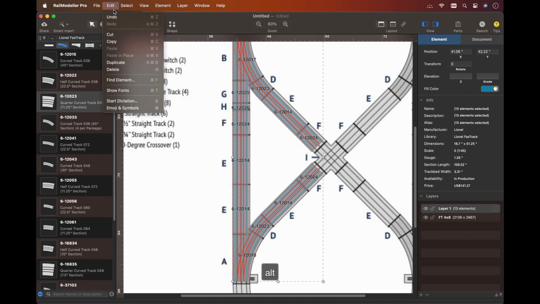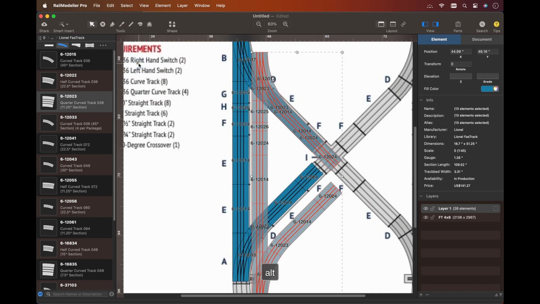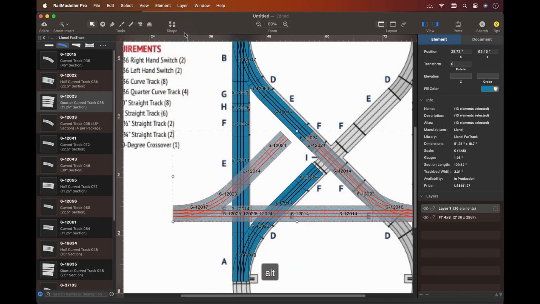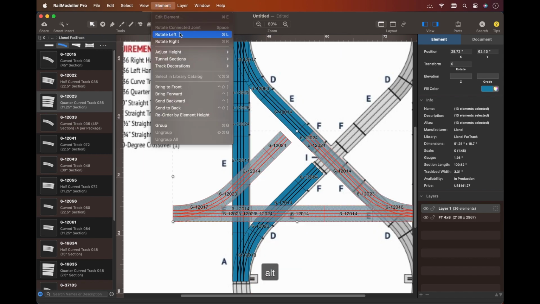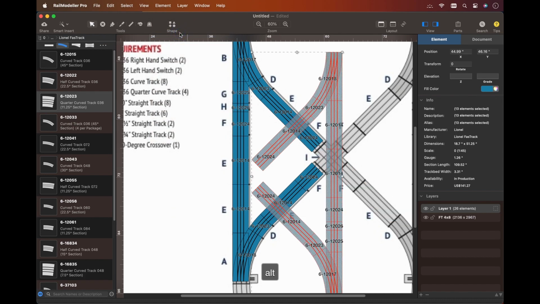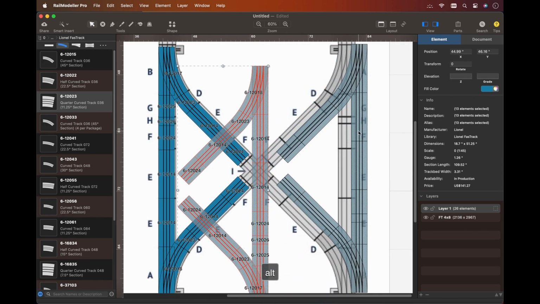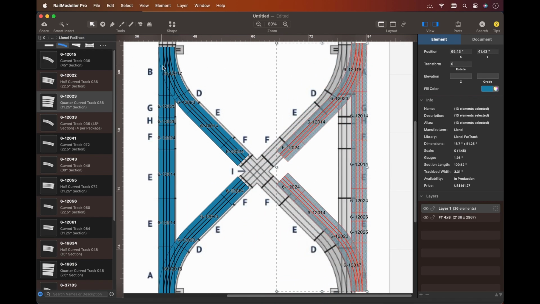In the Edit menu, select the Duplicate command. This will create duplicates of all the selected tracks. In the Element menu, select the Rotate Left command twice. This will rotate the duplicated tracks by 180 degrees, creating the mirrored right part of your track layout. Adjust the position of the duplicated track section.